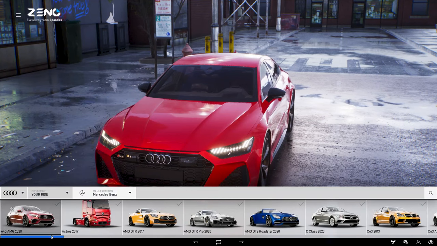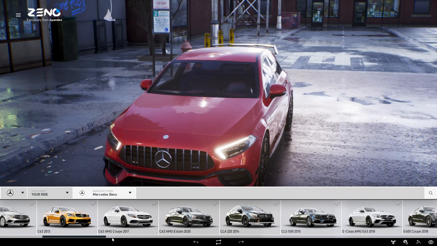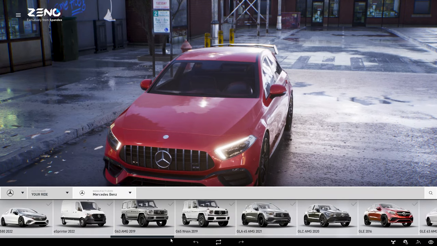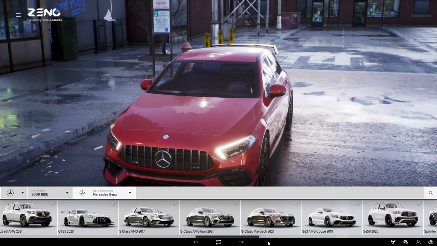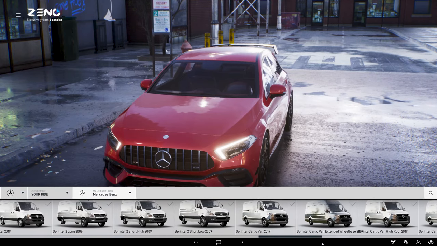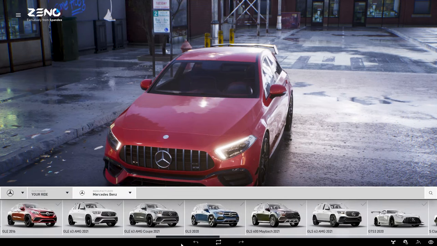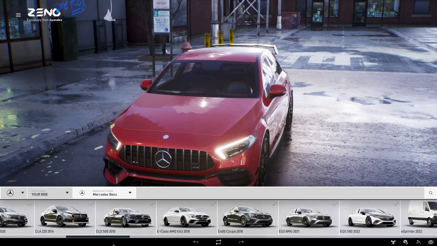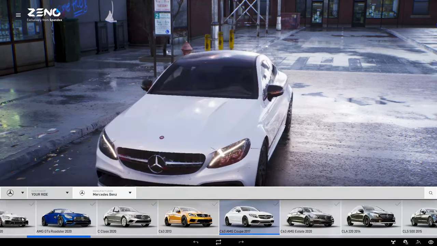Then we choose the model of our customer, and we can go to the right. And as you can see, here are all the models. And also here, there is a big variety of fleet vans available as well. So let's choose our car.